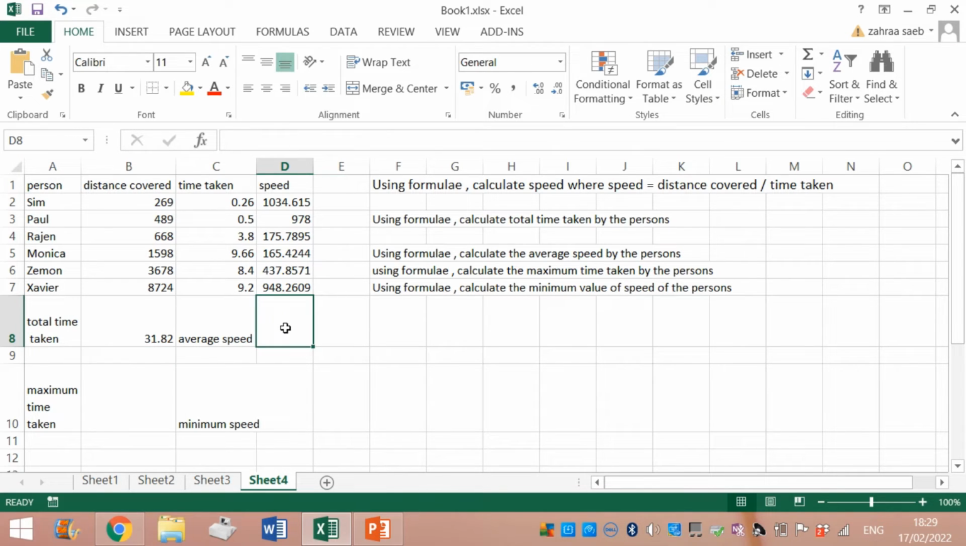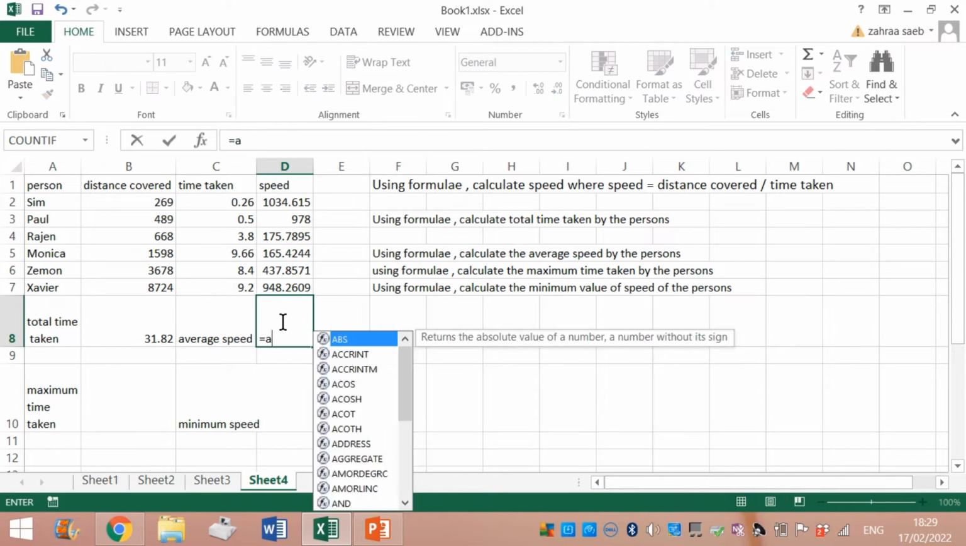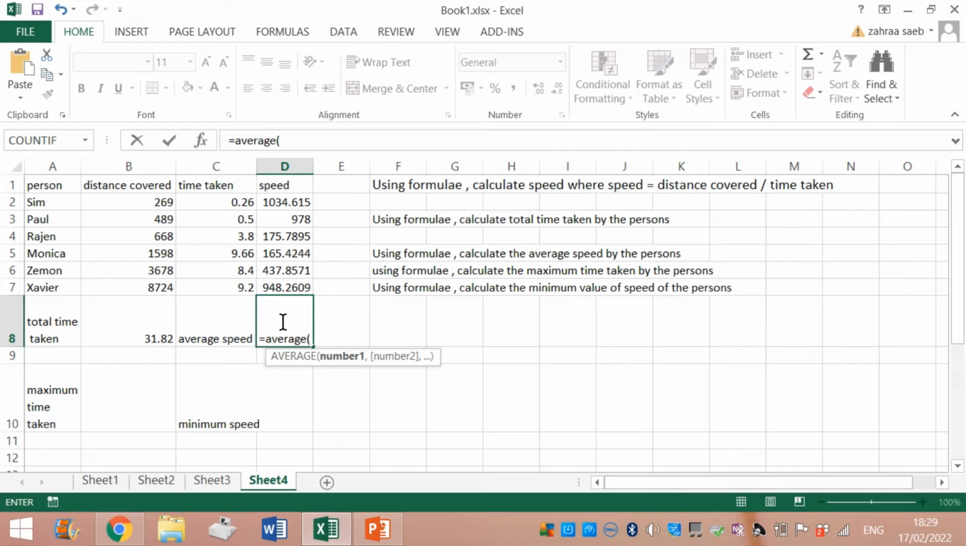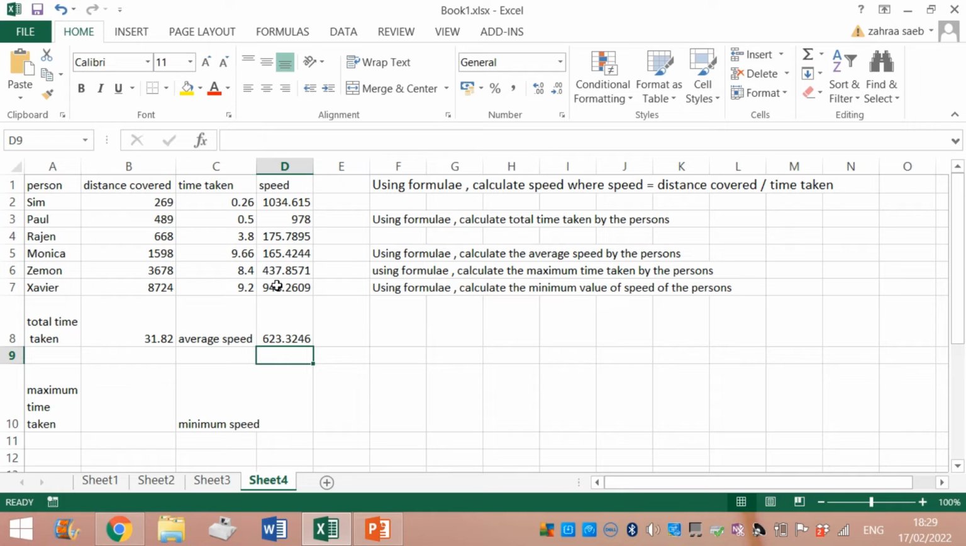Next question. Using formula, calculate the average speed by the persons. So we must calculate the average of the values we obtain for speed. What is the formula for average? Equal to average, open bracket. Then we select all the values for speed, close bracket, and then we press enter.